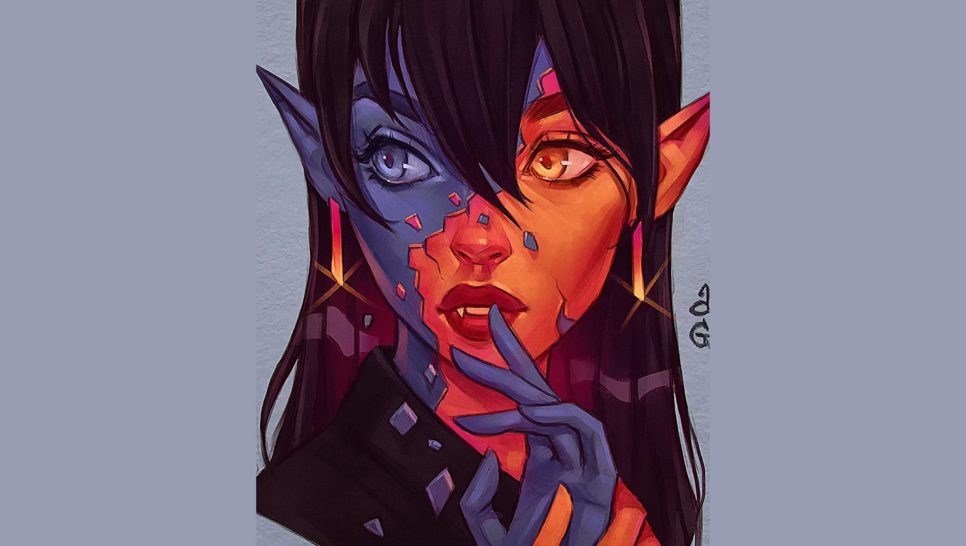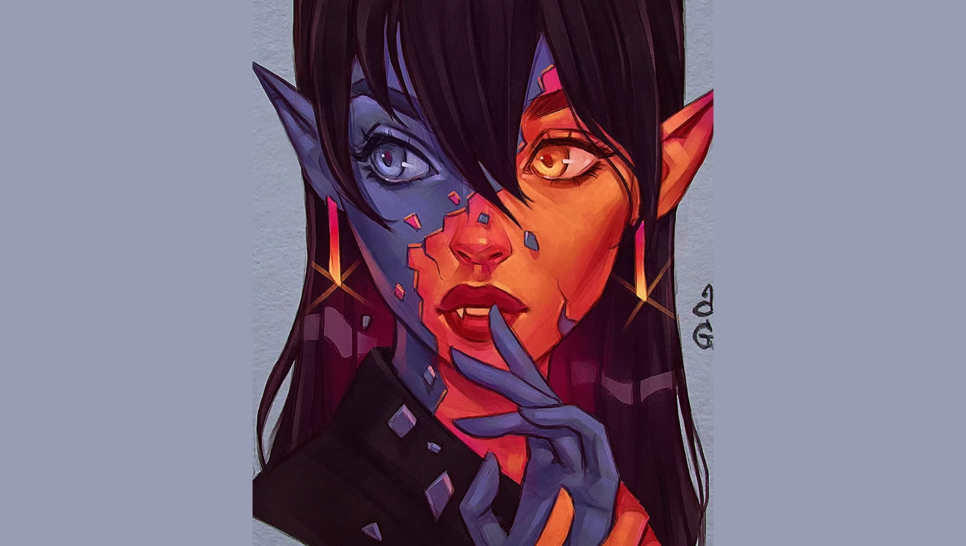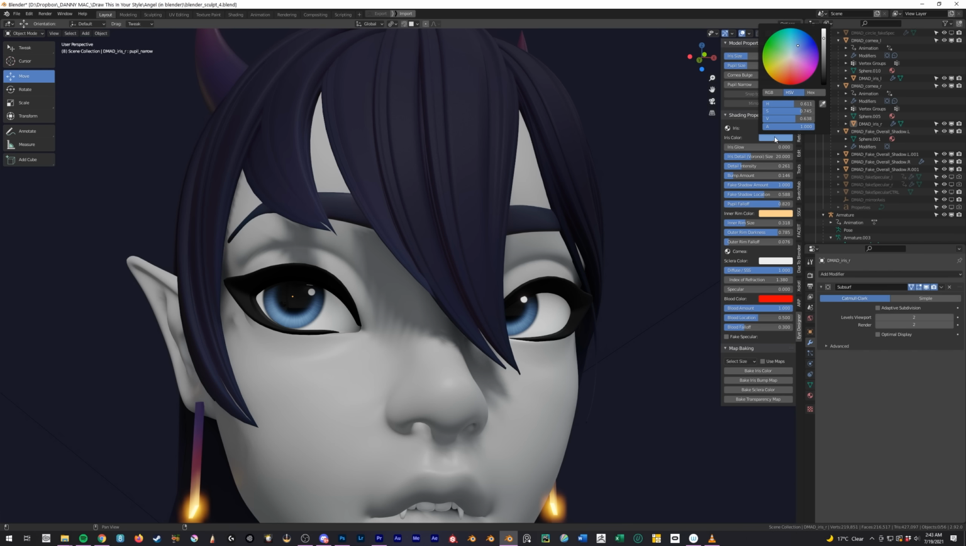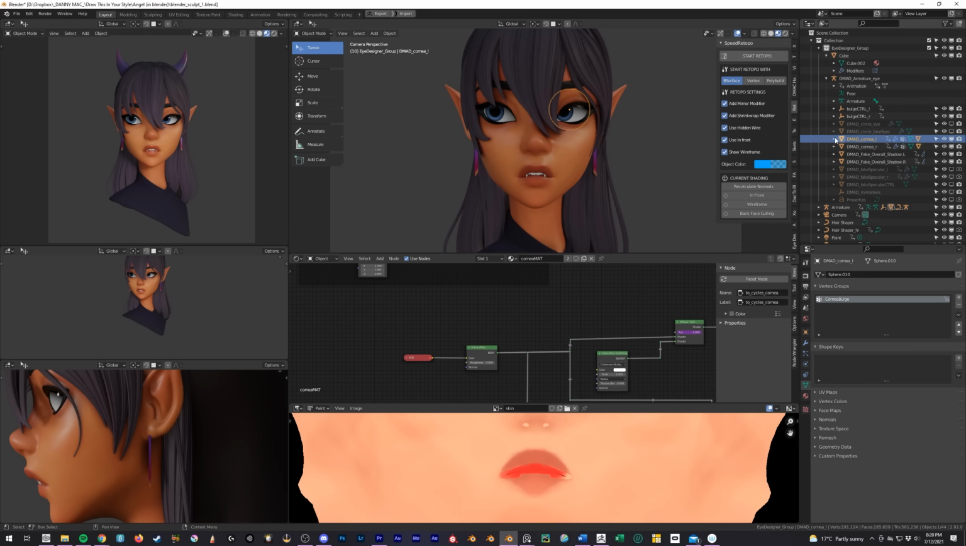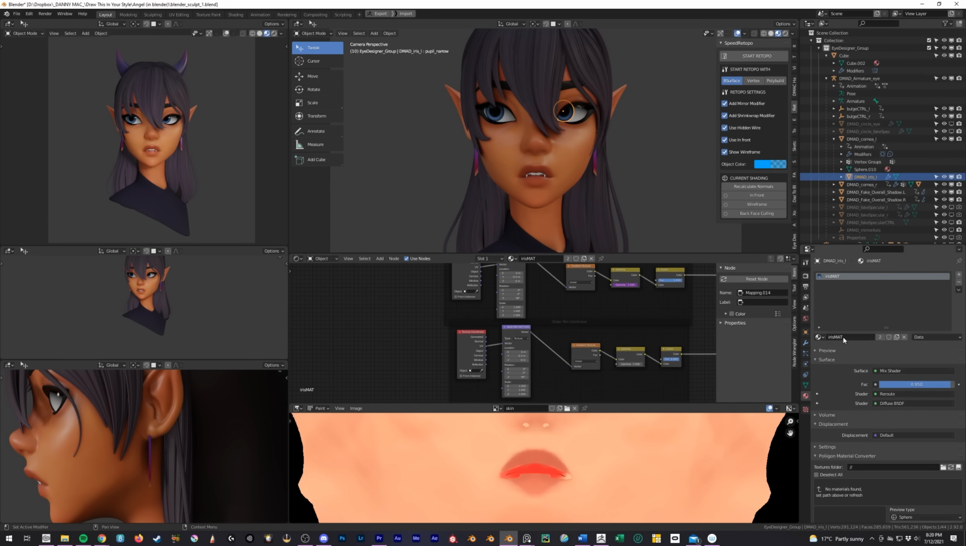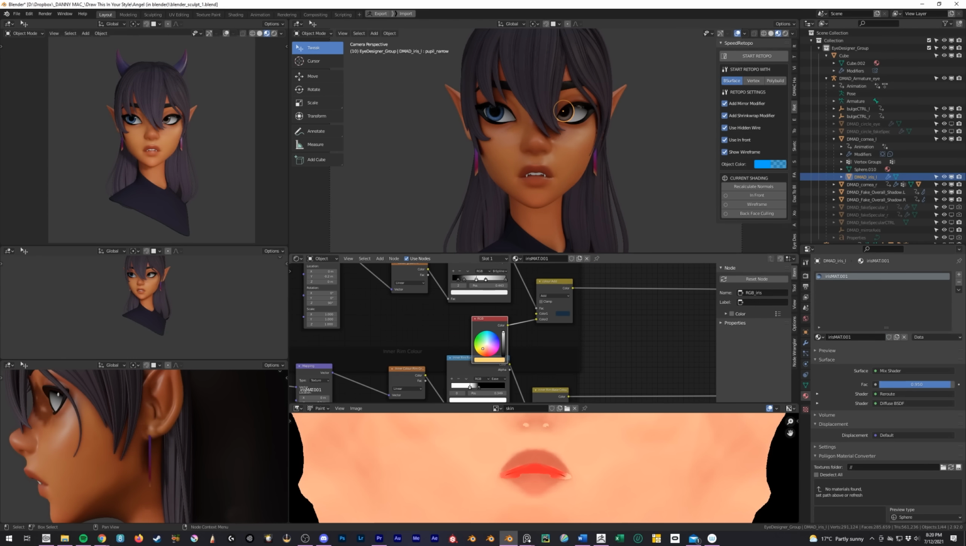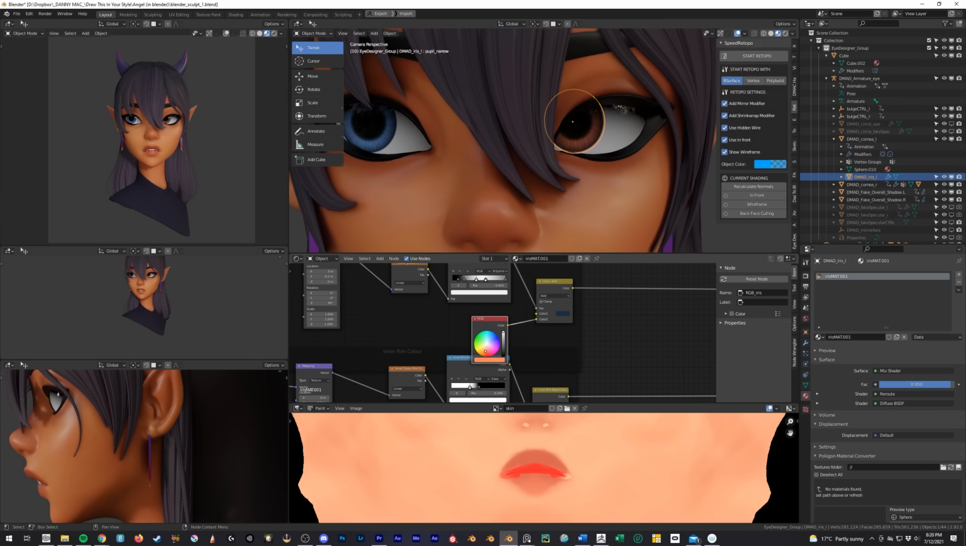After this, I noticed that in the concept the eyes were different colour, and since the eyes shared the same material, changing one side would mean changing both. So to get around this, I selected the left iris and made a new instance of the material by clicking this number next to the material name. Now when I change the colour, it only affects the left eye.